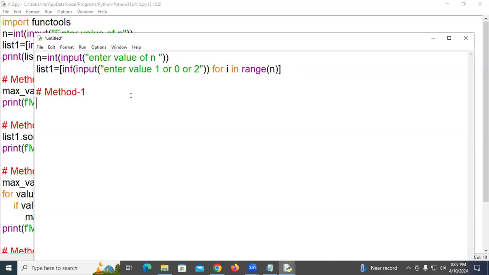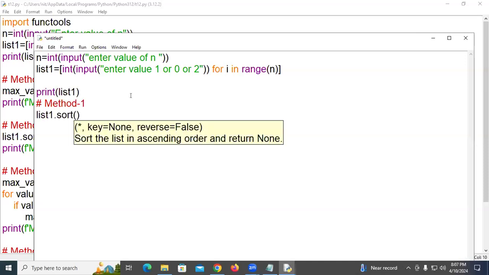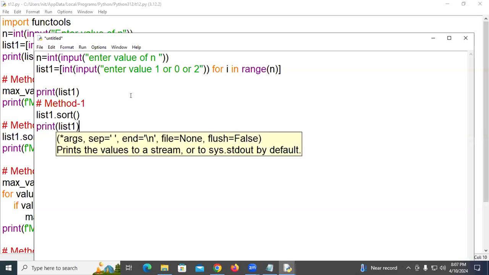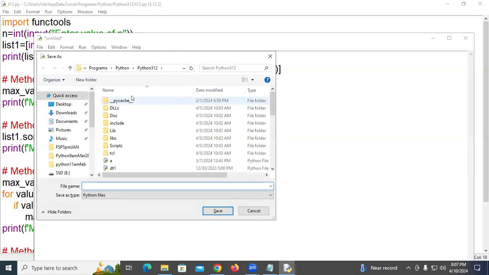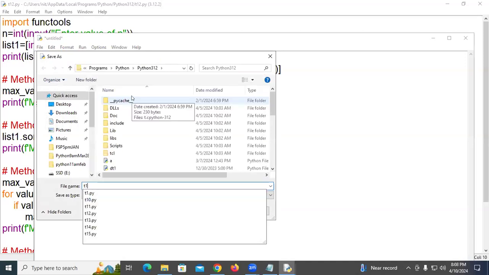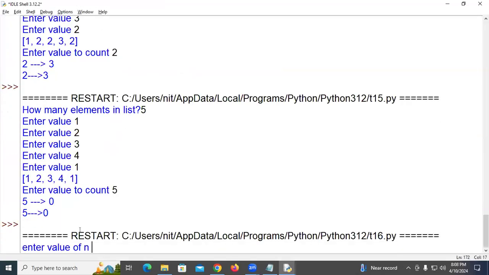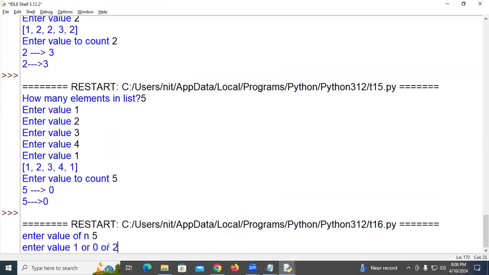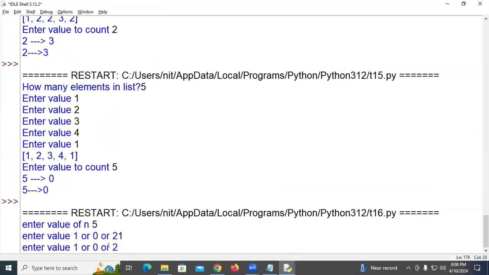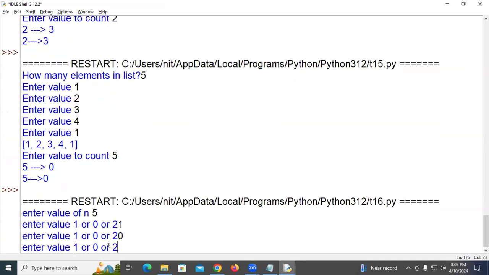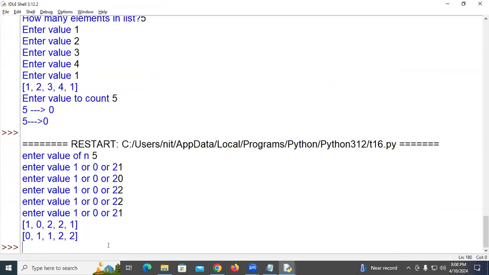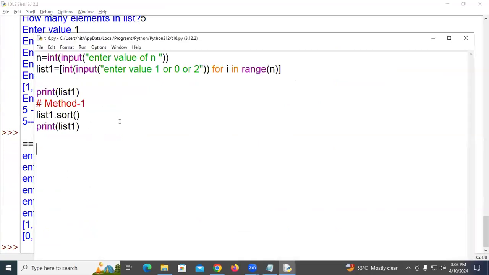So this is method 1. What is method 1? Directly print list1 after list1.sort(). It is very easy because you can use sort directly. So 5 values, I'm trying to input 1, 0, 2, 2 and 1. I can see 0, 1, 1, 2, 2. So it is sorted into zeros, ones and twos in which order? Ascending order.